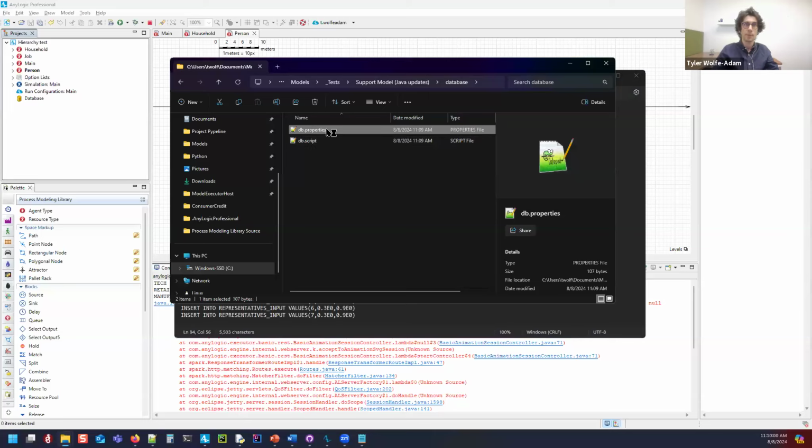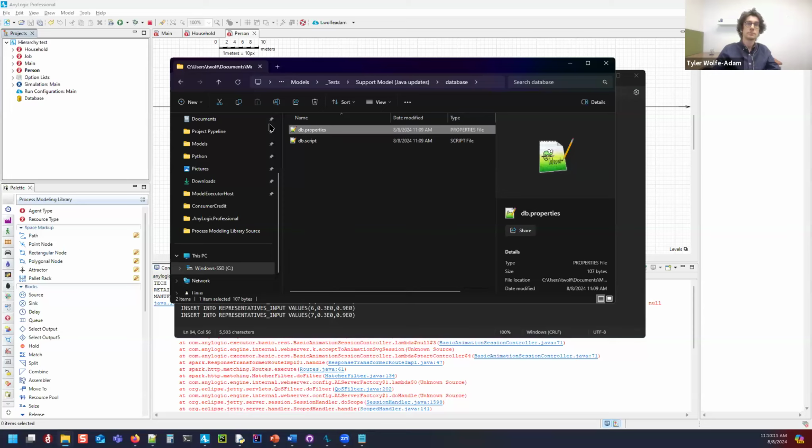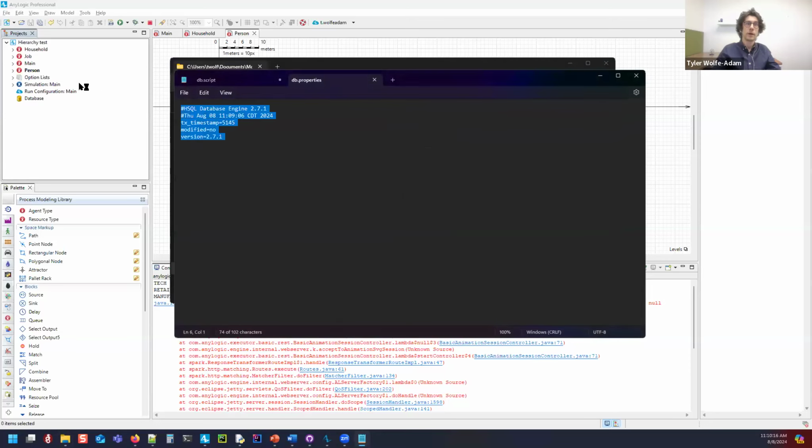There's also a properties file which has some internal information on the last time it was modified or updated. Again, let me open this. We can see the properties of this. Whenever you open up the model, this file is going to get updated. If you didn't want to track these changes, I'm not aware offhand if there are any implications of not tracking this.